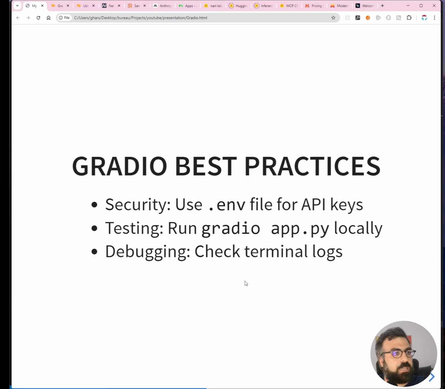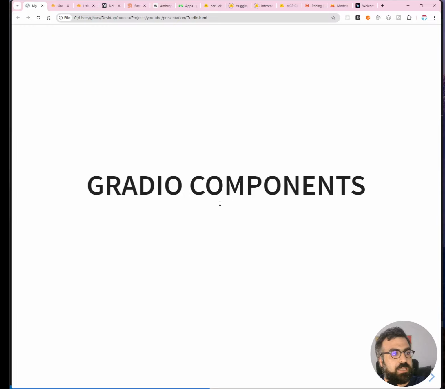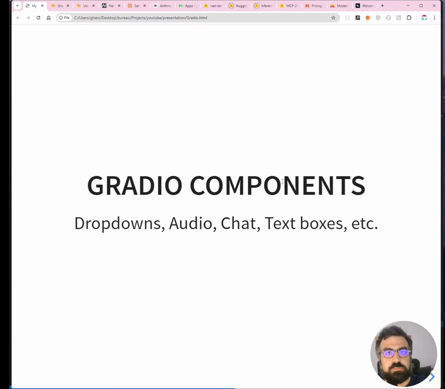Debugging terminal logs are expressive. Gradio components, it's a really rich library. You have dropdowns, audio, chat, text boxes, etc. And then you can definitely check the documentation of Gradio.